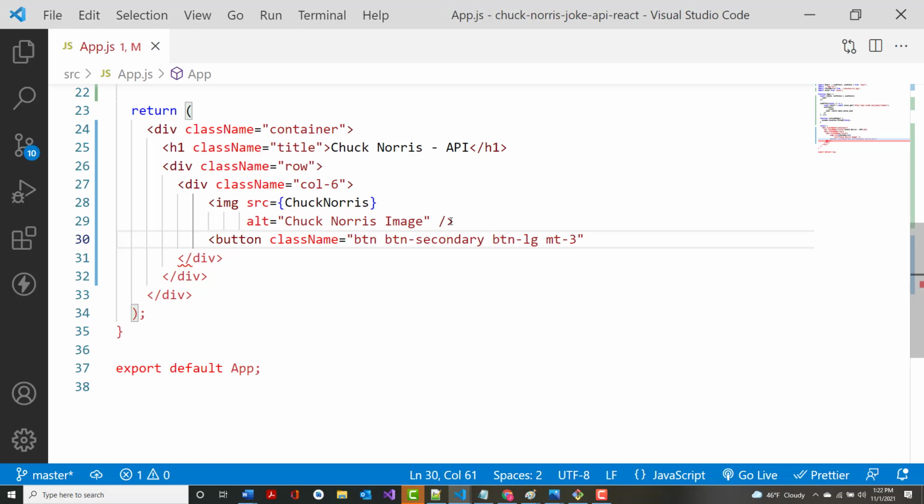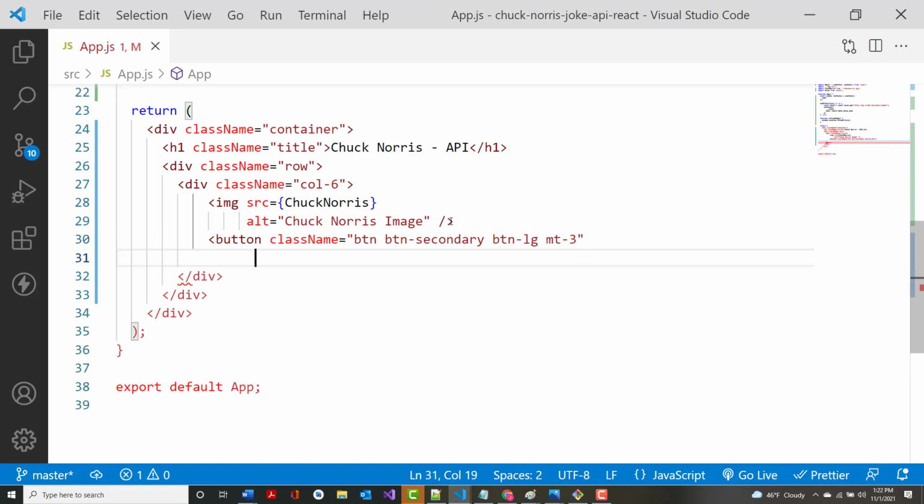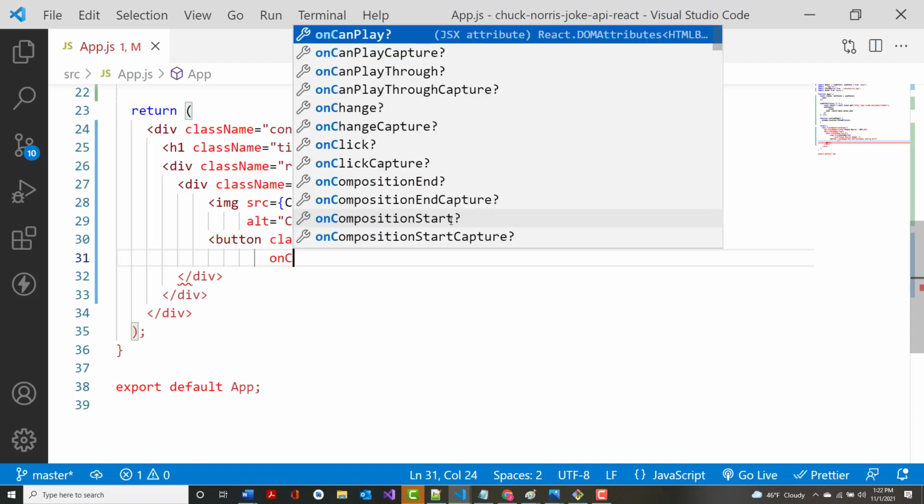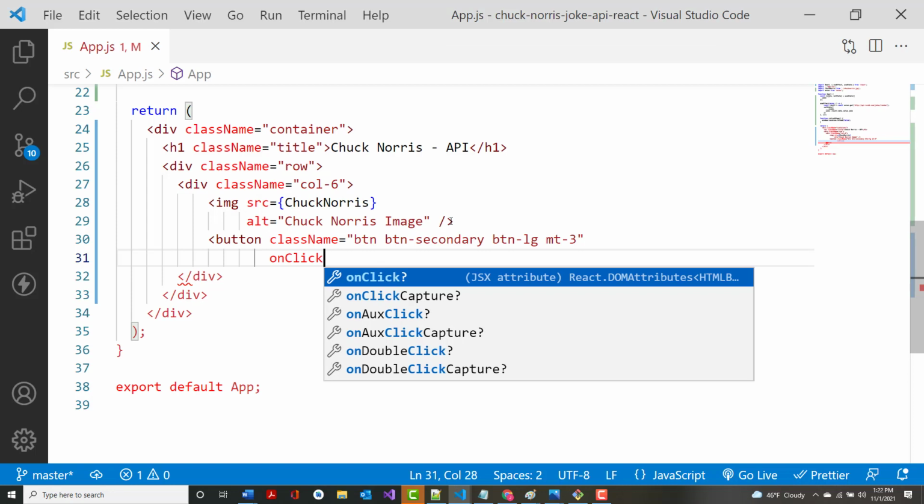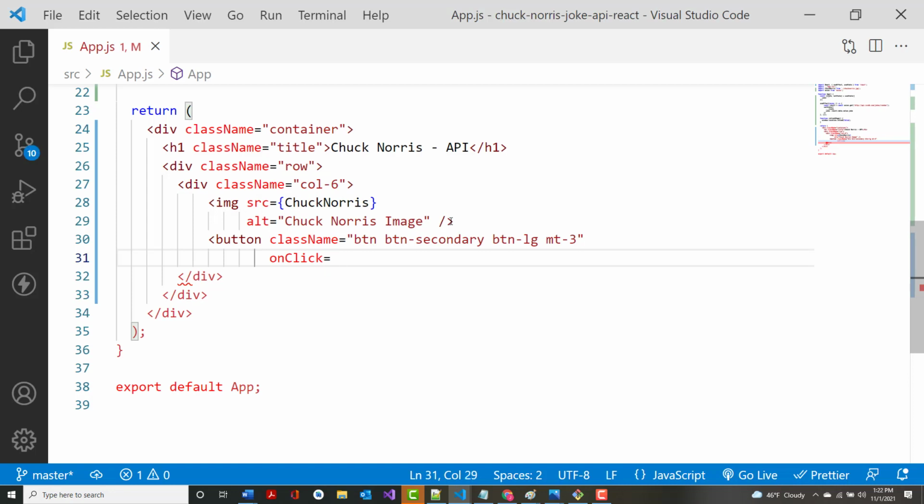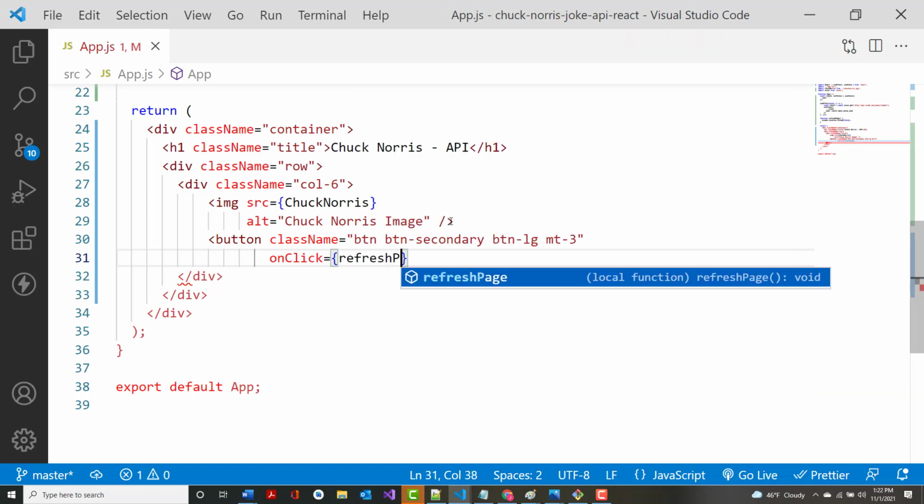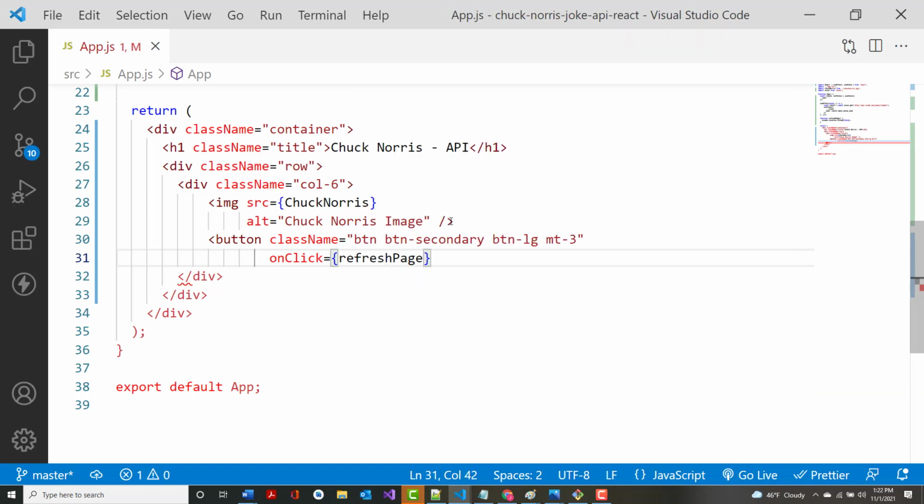All right, that's the first part. Now, remember, when you do an onClick here, because I'm going to set it onClick right here, it's got to be a capital C. So I'm going to say here onClick equals refreshPage. That's that thing that we put in there earlier.